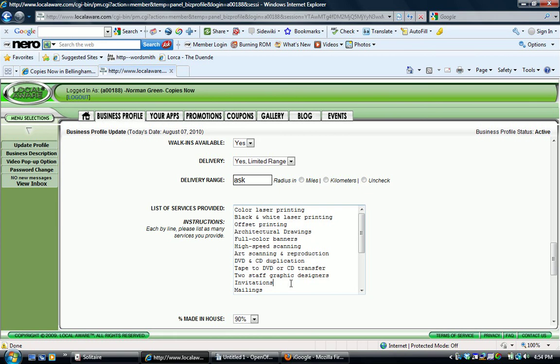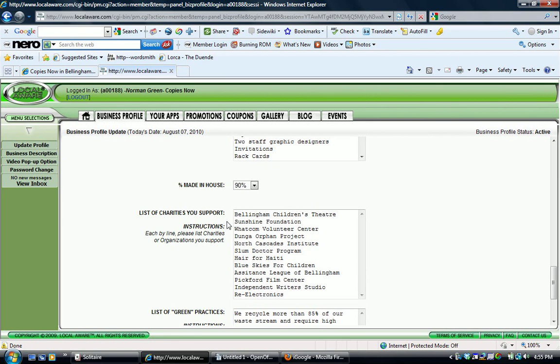So for instance, say we want to add another thing that says rack cards, which are those lovely little things that you see in the little kiosks. And then the list of charities that you support. It's a very good idea to let people know who it is that you're interested in. We've got various things, both local and international. So I'm going to add another one here in the middle for the Bellingham Festival of Music.